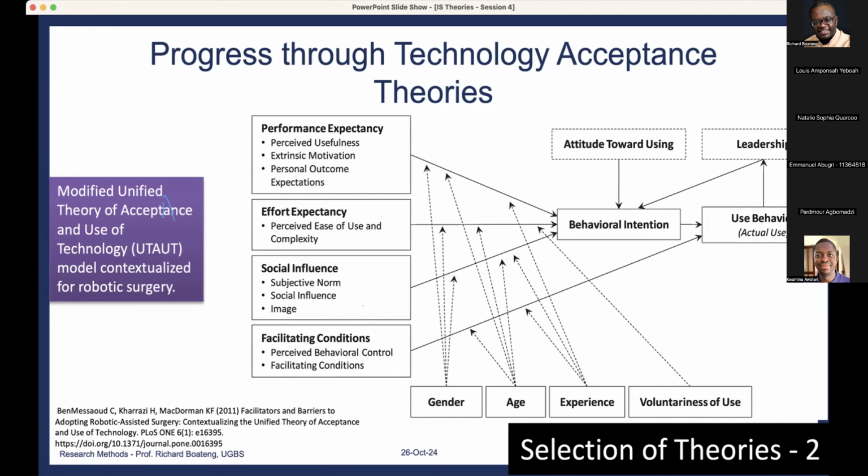Then facilitating conditions, and then perceived behavioral control. Somebody made this application. I'm not saying that's the actual theory. You may modify it in any way you want to suit your work. Now he is saying that this one goes to behavioral intention and then comes out as use behavior. So he has it like that: behavioral intention, then the actual use.